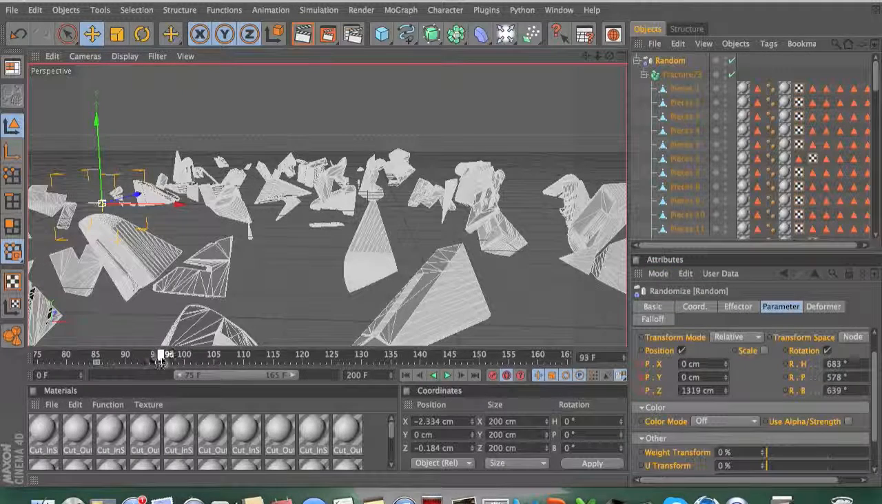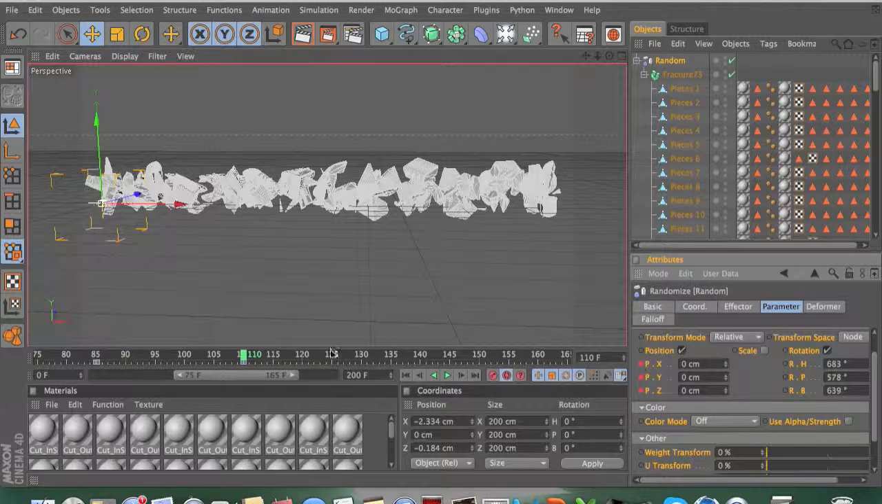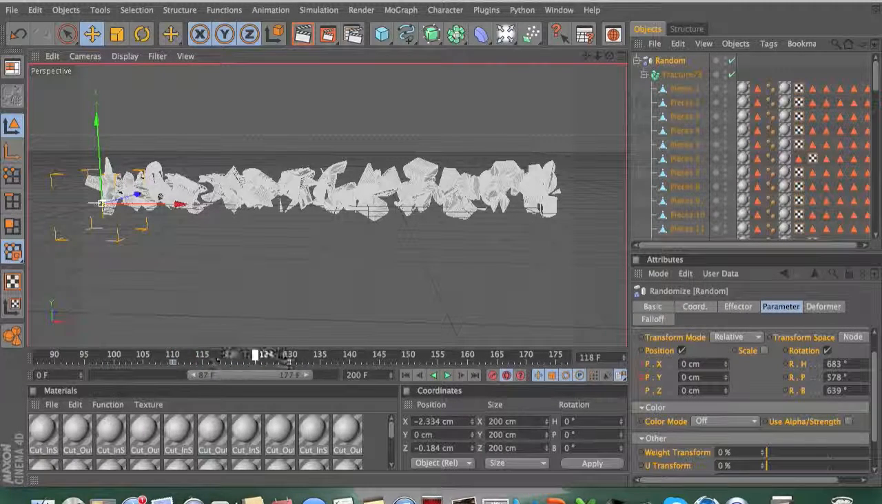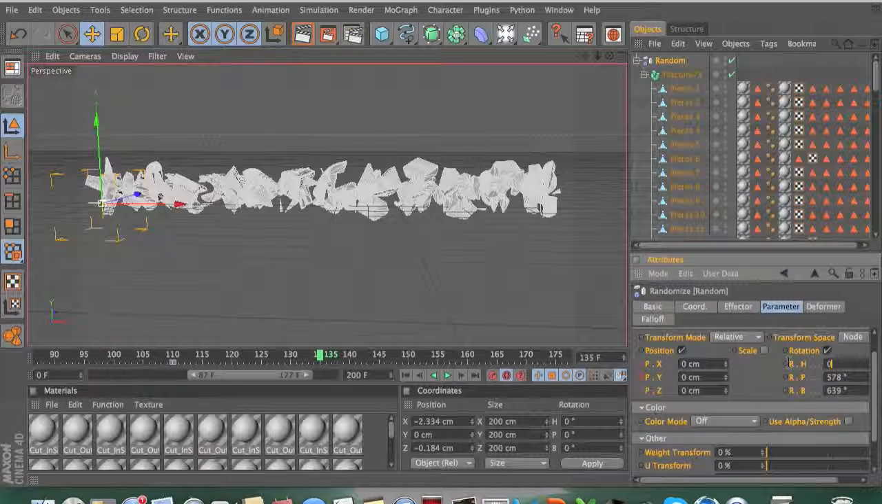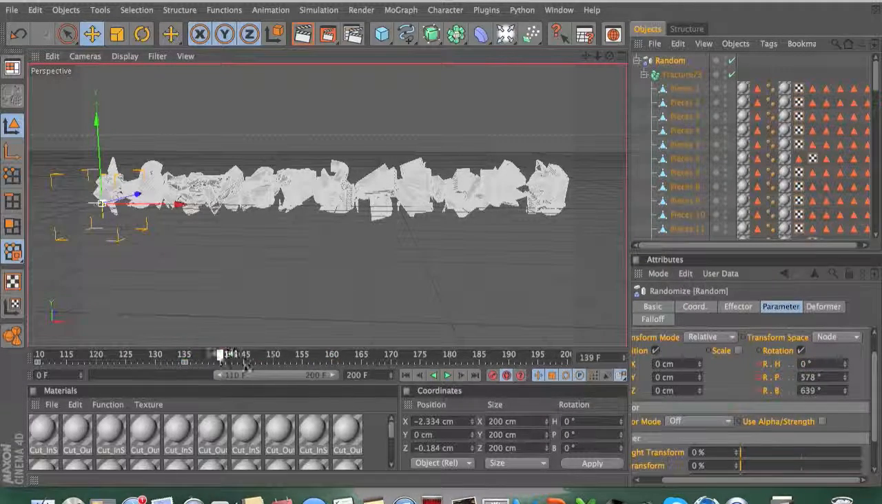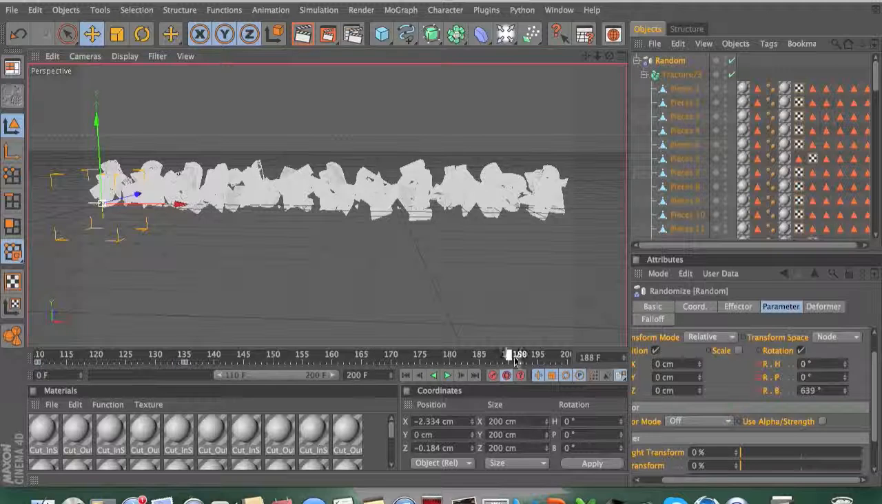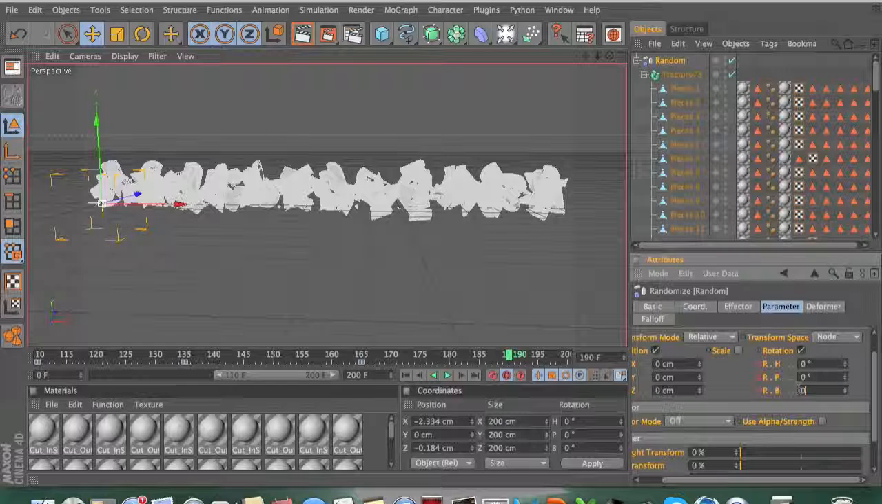then go to about 110, position to 0, then about 135 you can put your rotation H to 0, then 165, rotation to 0, and you can end it off at 190 with the last rotation with 0.